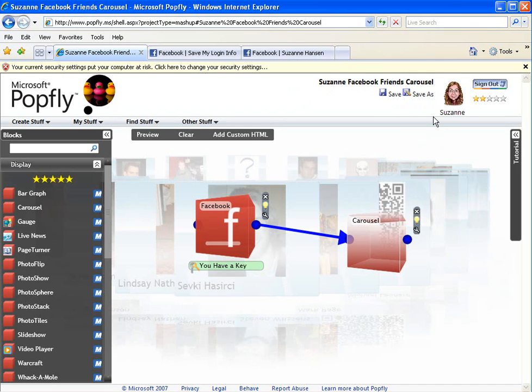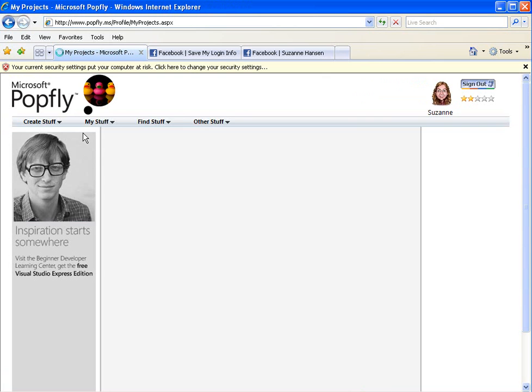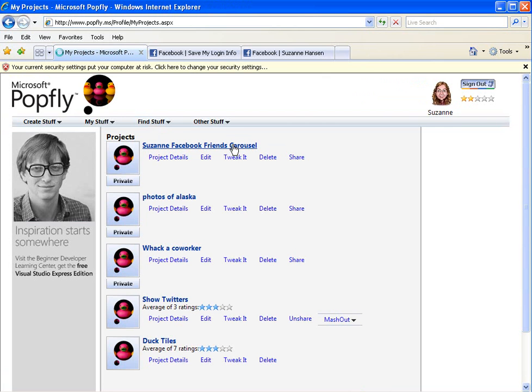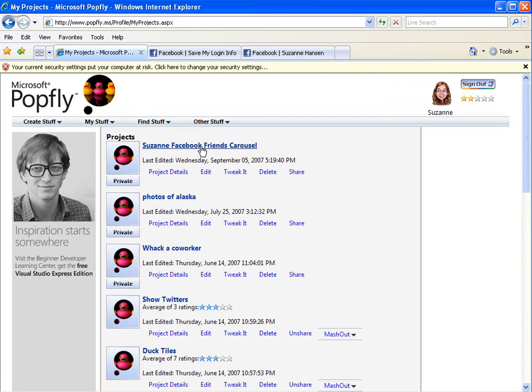So we saw it before with Popfly's information. Anytime I'm in the preview area, in this mashup design surface, I'm always going to see Popfly's friends information. But if I go to my projects and find my Suzanne Facebook friend carousel one here, and I actually run it from here, I'll see my friends. Just to prove that, I'm going to open this up in a new tab, and that should load up here. It's because it's going to be using that developer key that I put in.